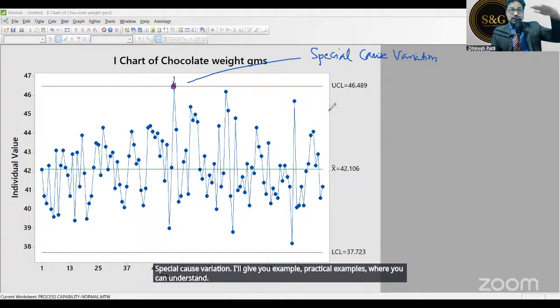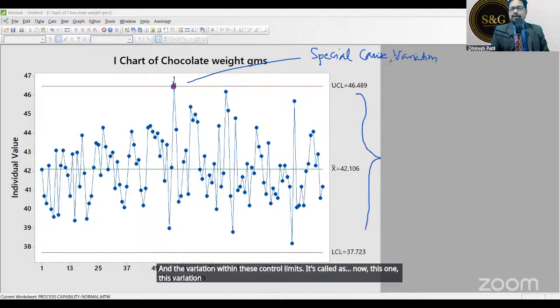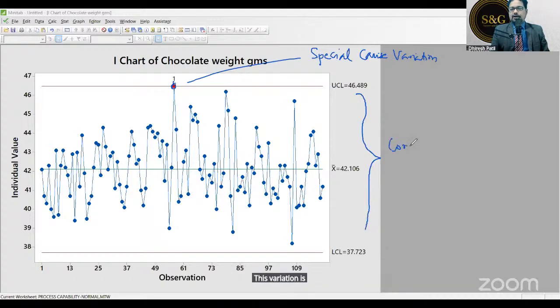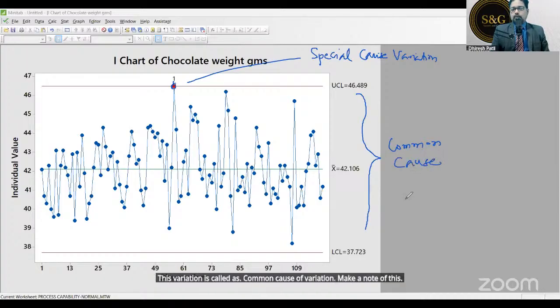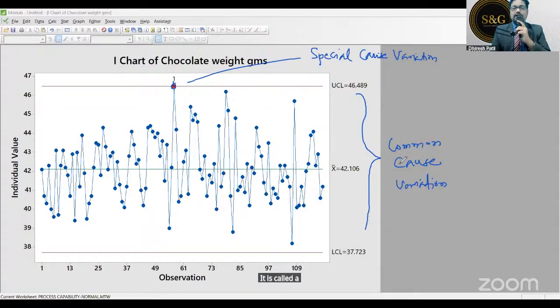And the variation within these control limits is called common cause of variation. Make a note of this. Common cause of variation. Anything which goes beyond the upper control or lower control limit, it can go below that as well, is called a special cause variation. Anything within the control limits is called common cause variation.